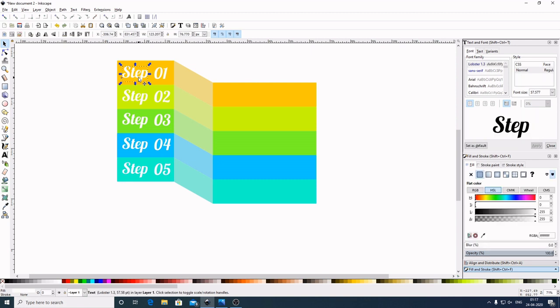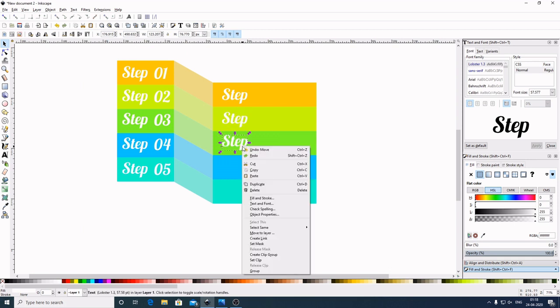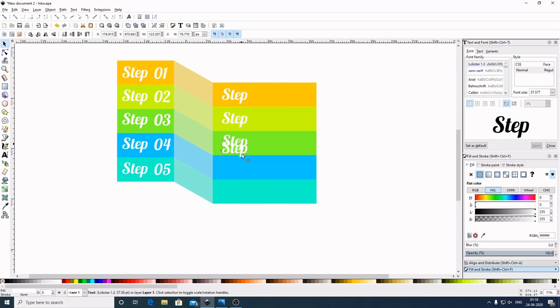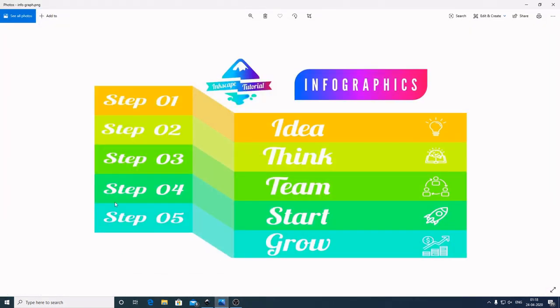Now I will select this, right click, duplicate. Now bring this here. Now again make a duplicate of this, right click, duplicate. By holding control in the keyboard, bring this down, right click, duplicate. Now by holding control in the keyboard, bring this down, right click, duplicate. Now by holding control, bring this down, right click, duplicate. Now by holding control, bring this down. Now we will see here, first is idea, think, team, start and group.